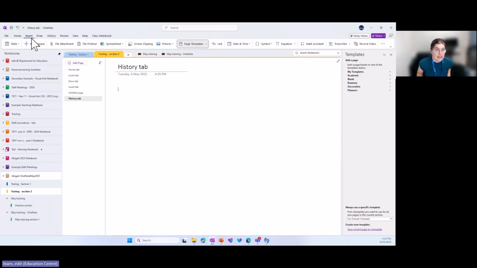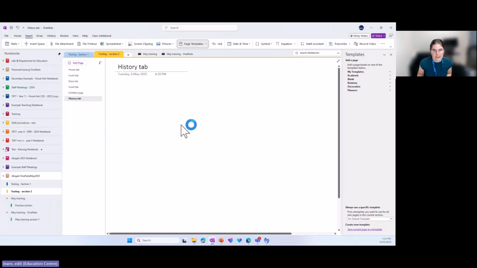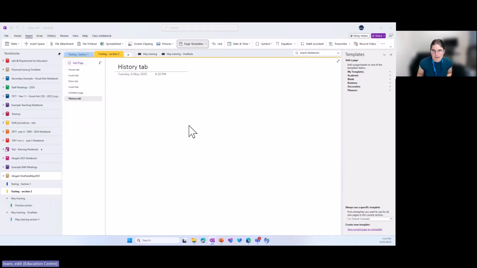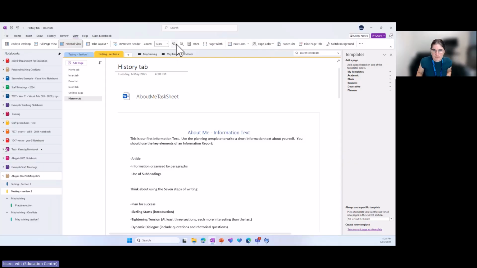So if you're in Insert, you can select File Printout. Now, it doesn't for this because we're just playing around. It can be any document. Let me put in this one. And when I select Insert now, what it's going to do, I might have to zoom out, and mine's taking a little bit of time. So let's do zoom out.